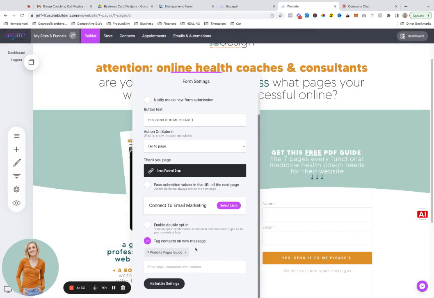You can also tag people as well, so that when you look at your contacts, you see that they got tagged for the 7 website pages guide.